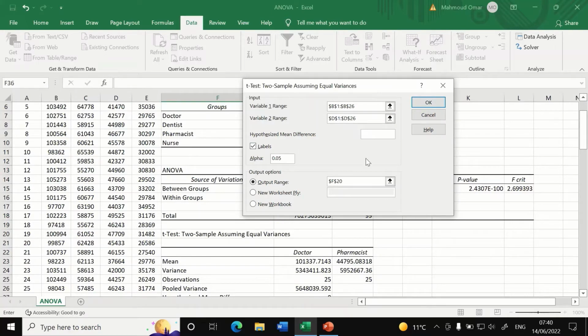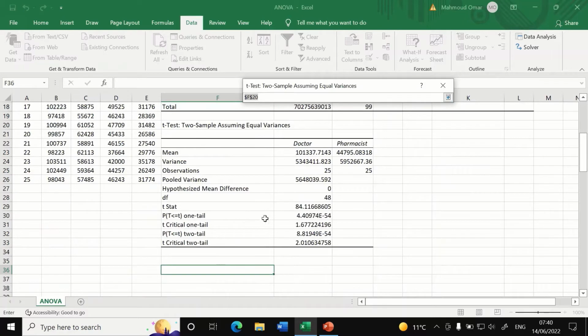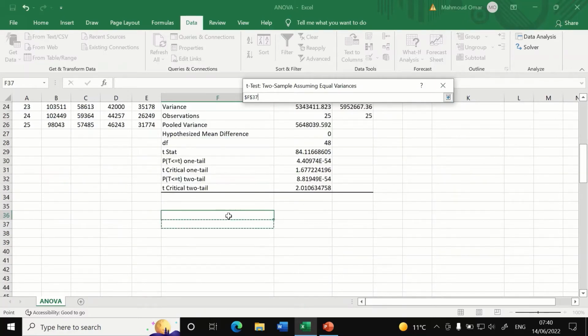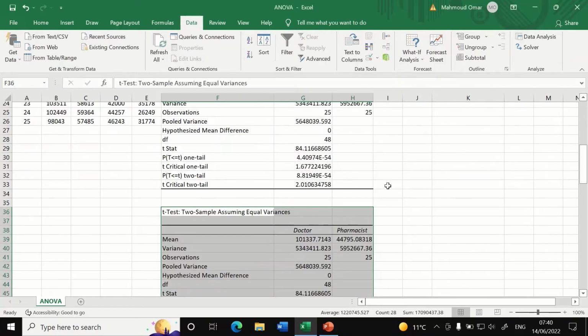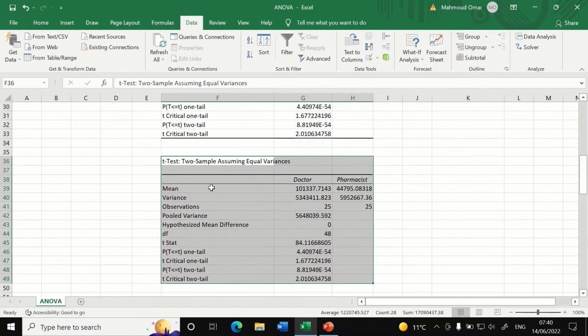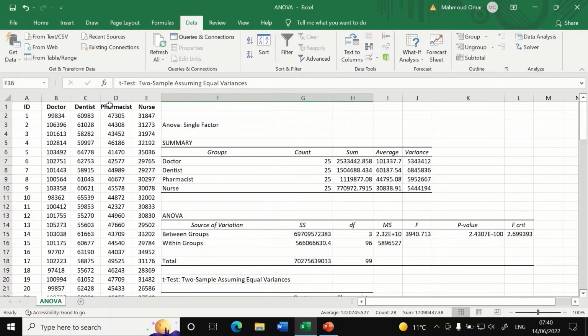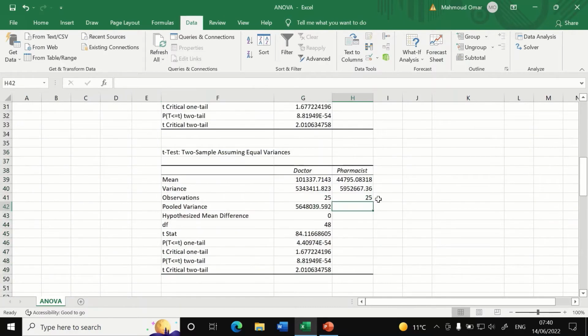Click on this, tick on labels, and then select the output range and insert the output range here in this place. Let's keep it in this area, and then click on OK. A table is generated here for comparing the doctor with the pharmacist, and from that table we can see that there is a difference in the mean between doctor and pharmacist.